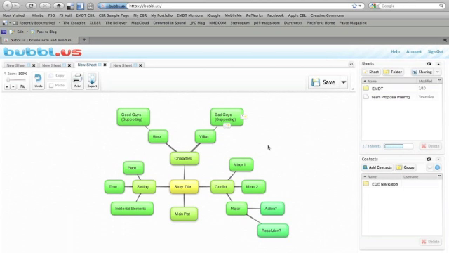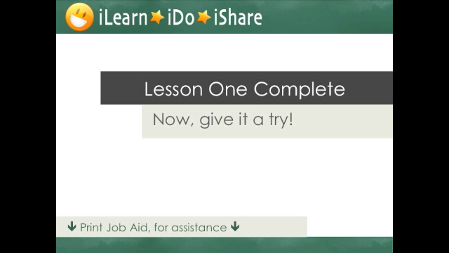So these are some different ways that you might use this bubble.us tool. I'm sure you'll think of many other ways that you could use it within your own classroom. And so now I hope that you'll take the opportunity to take this and run with it. This completes our brief overview of the account setup and basic tools available in bubble.us.